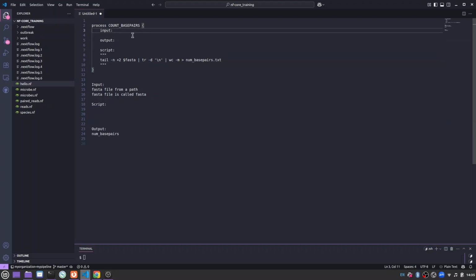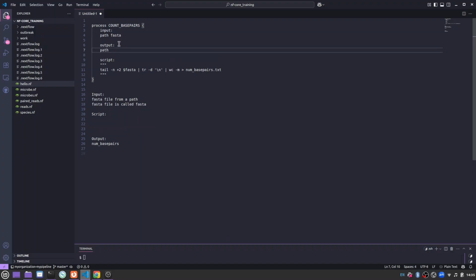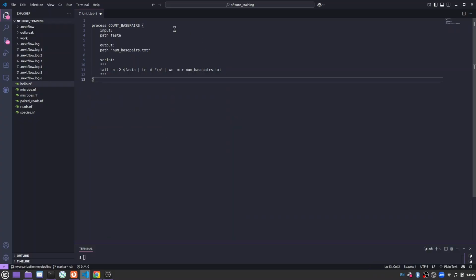The input is a FASTA file from a path. So it's going to be path and then the word fasta. And so the qualifier for the input is path. The name of the input is fasta. The output is also a path, but this time the name is num_base_pairs.txt. And that is the answer to challenge 2.